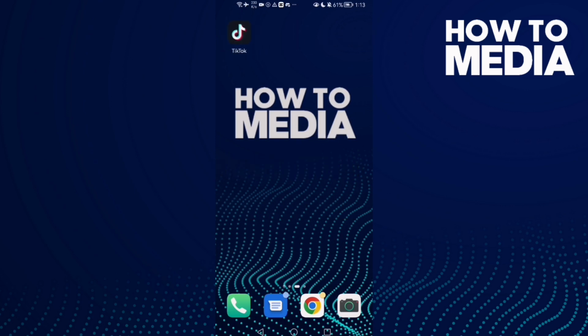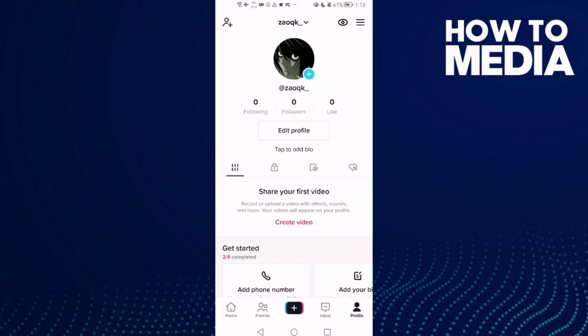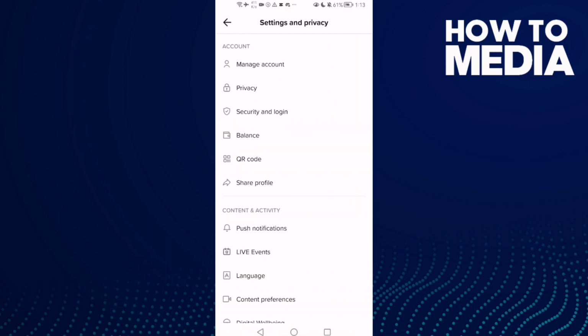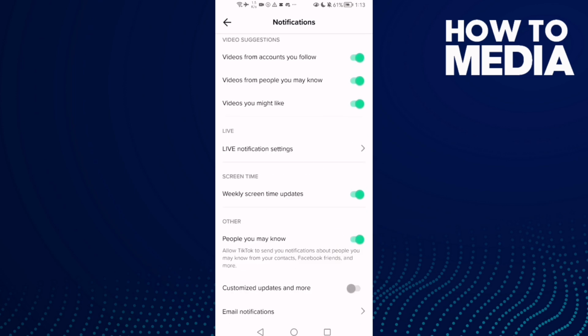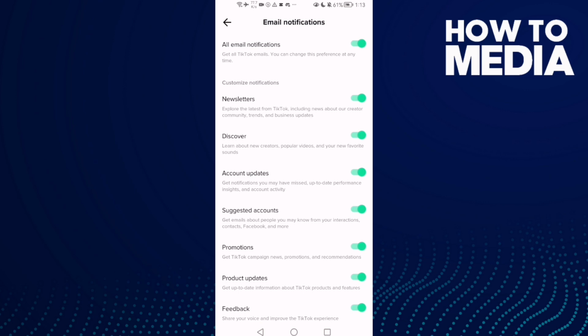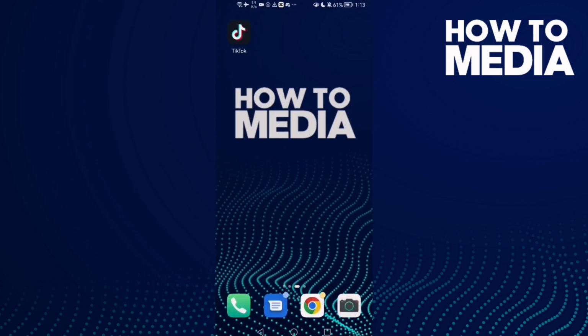First, open TikTok and here you will find Profile. Click on it and then click the three lines in the top corner. Now click Settings and Privacy and then click Push Notifications. Now scroll down, here you will find Email Notifications and here you will find Product Updates. Now just turn it off, and that's it. Now go back and that's how to turn it off.